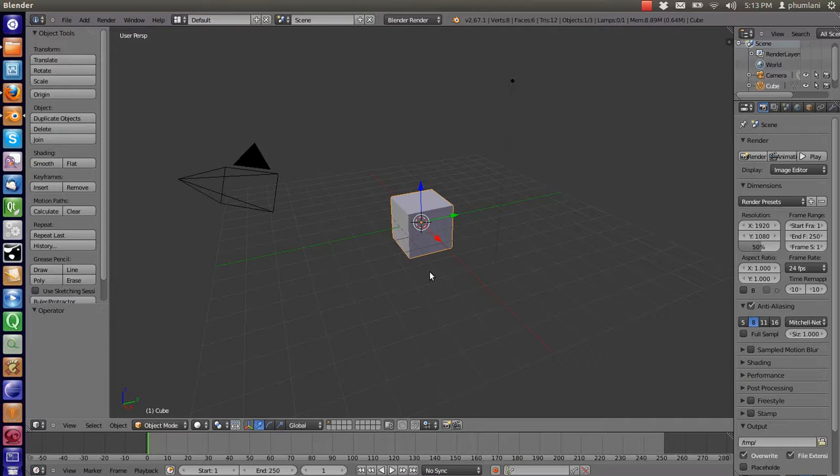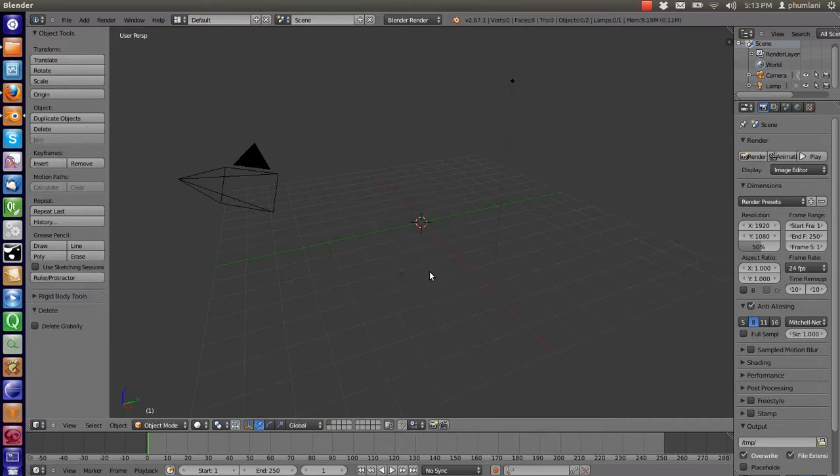This is a default cube. Okay, I think that's it for this episode. Please stay tuned for the next episode. We're gonna discuss the Blender user interface.